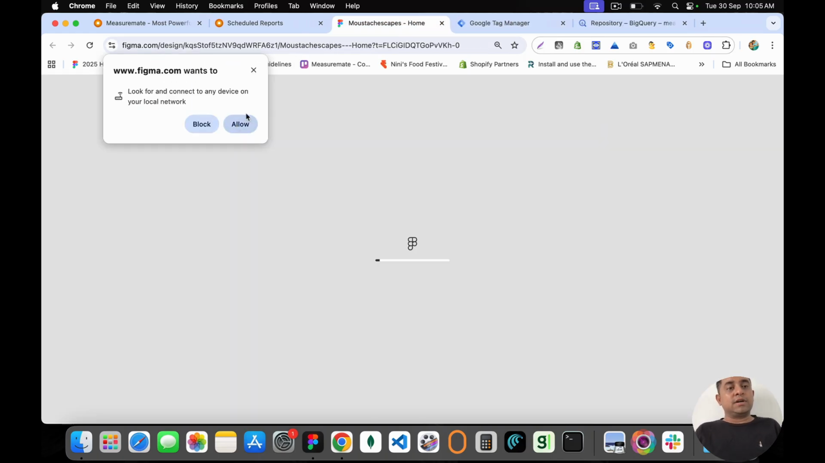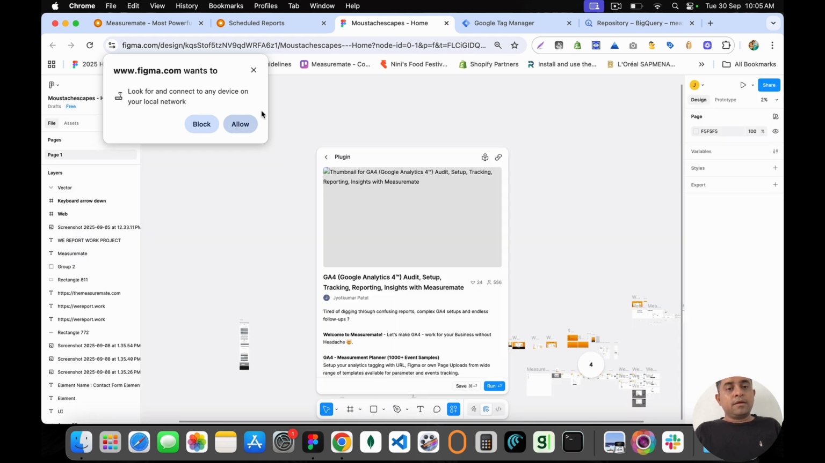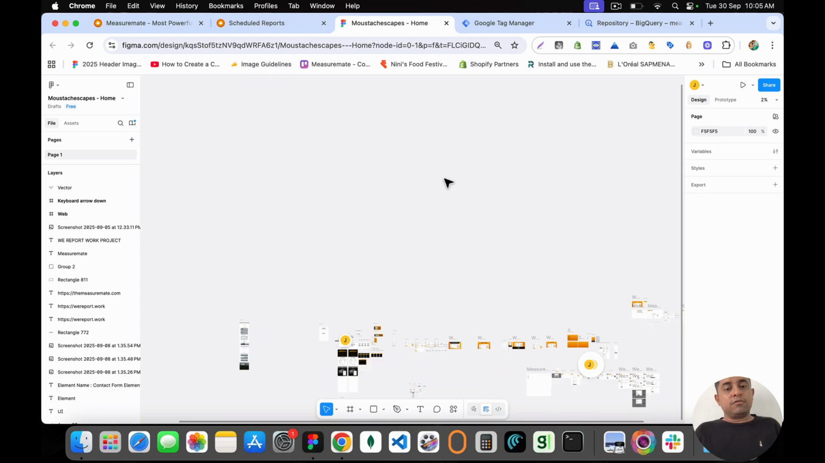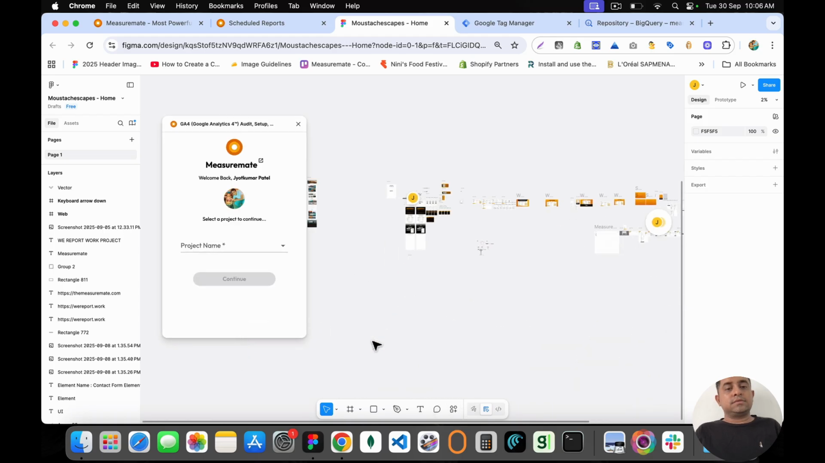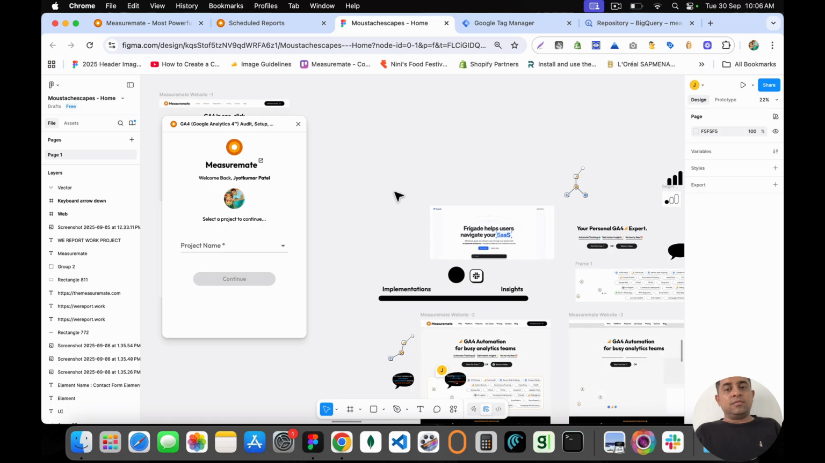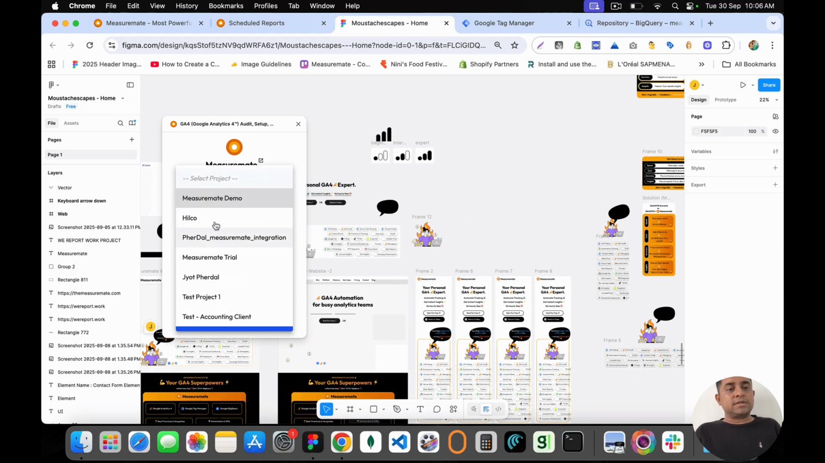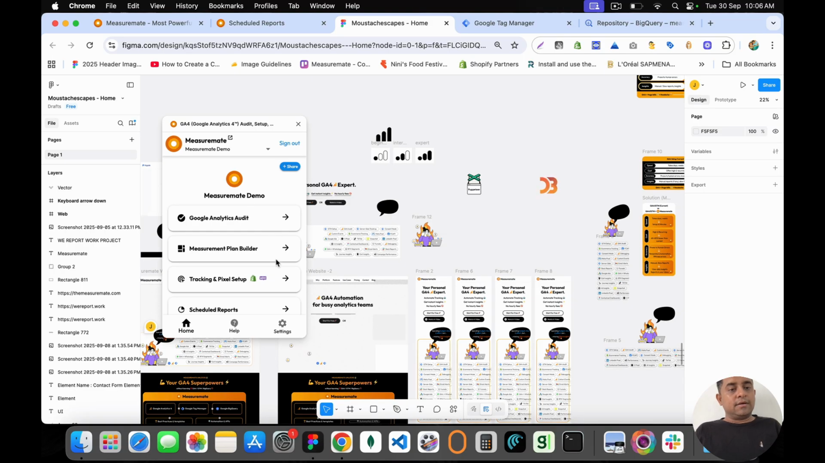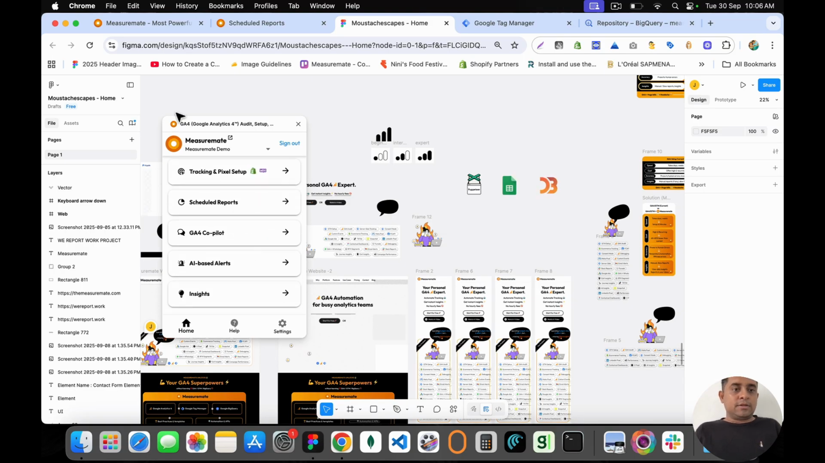So the way it works is, for example, you go to your Figma plugin, you allow the plugin to run, and the plugin will open here. So I'll just quickly try to give you an example. We might not see the full demo here, but the same plugin you can open here. The only difference is it's a single UI, so there are steps you need to follow.